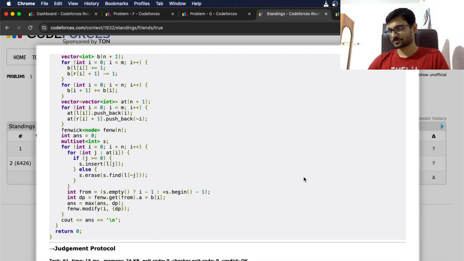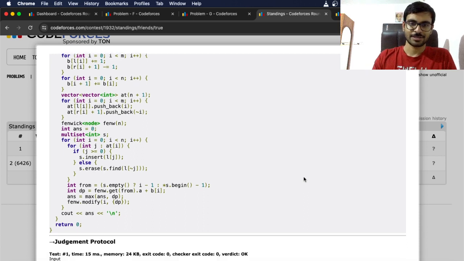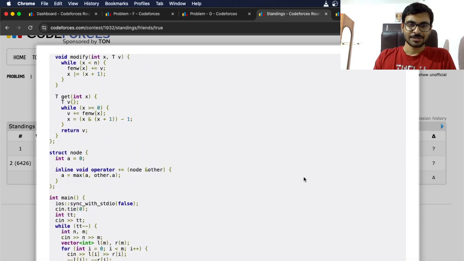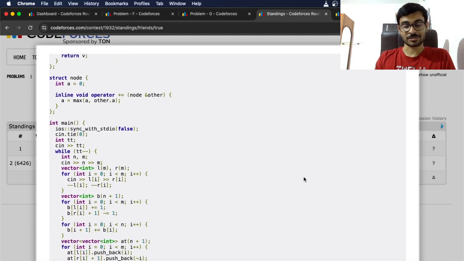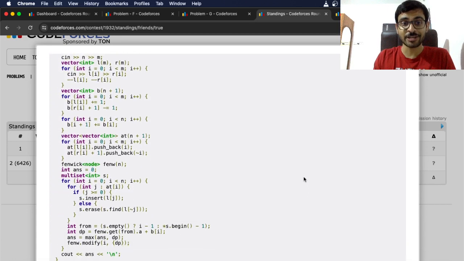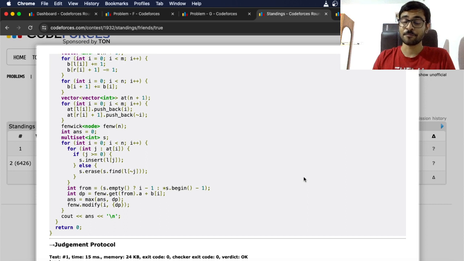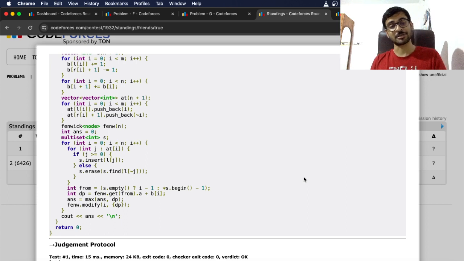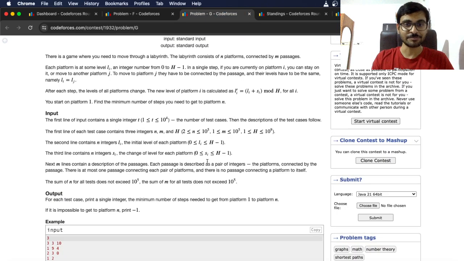So this is a good problem and it was interesting. I hope you enjoyed seeing the solution of tourist in this particular problem. Now we will finally discuss the last problem, problem G.